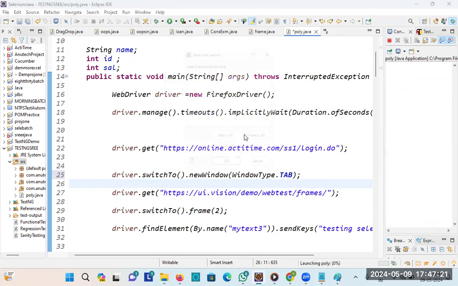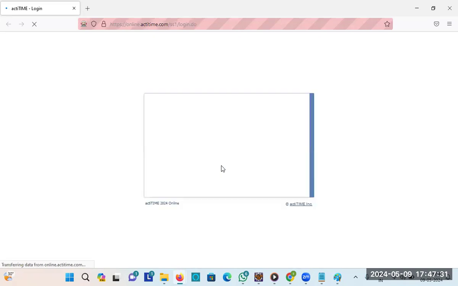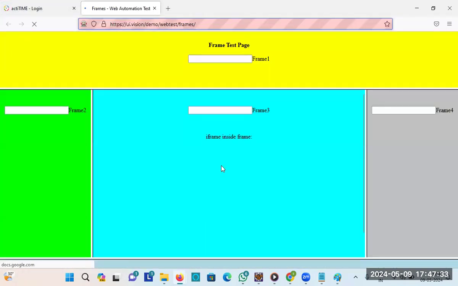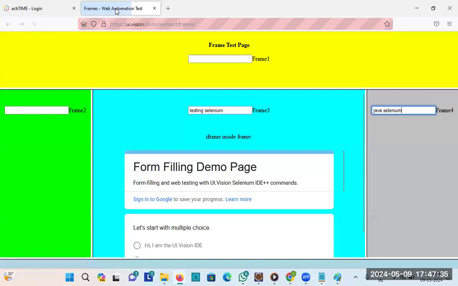Let's execute this. This is a very good option in Selenium WebDriver 4.0. Otherwise, we have to go with the mouse over actions. See, now it has opened a new tab, right? Correct? Okay. Yes, sir.